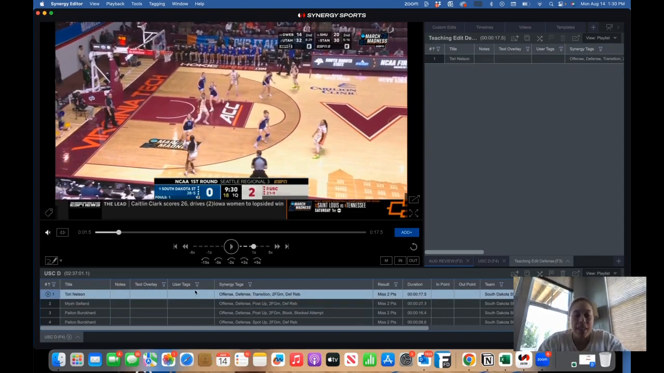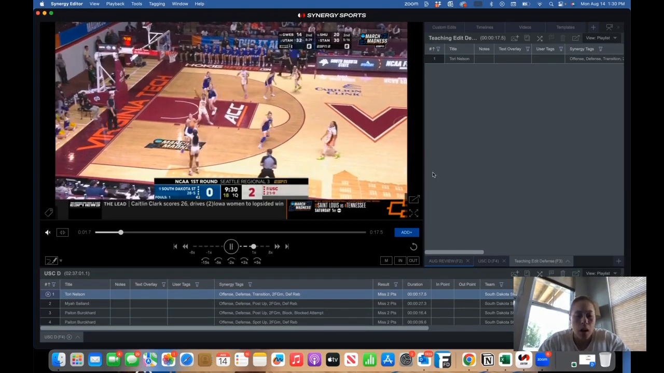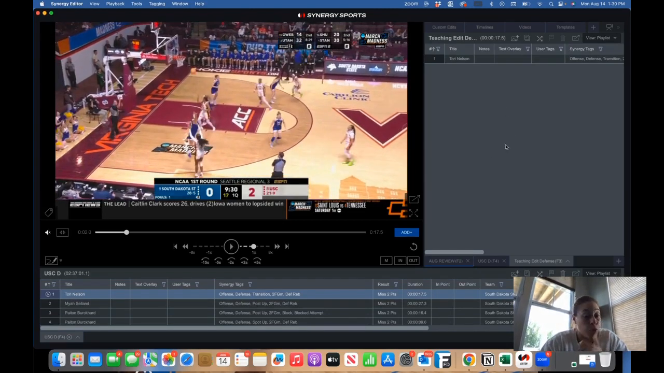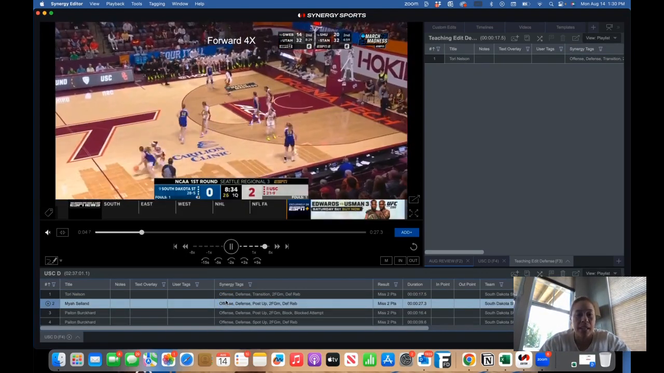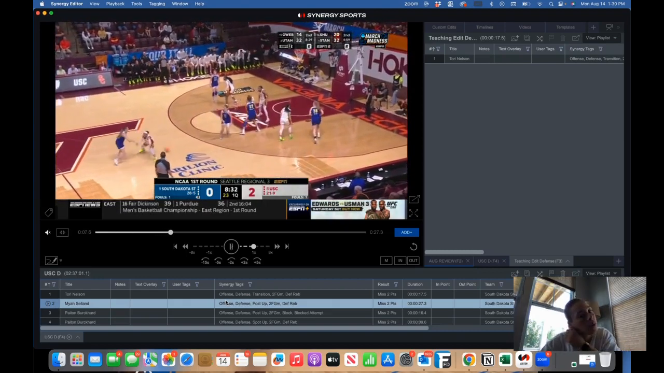You can also make a hotkey for this, I believe. I don't know if I have hotkey set up. I just drag it over to, but you can definitely make a hotkey where you just click the button and it'll add it over to the edit. So again, if I go to the next clip, let's see, I see something else. Here we go.